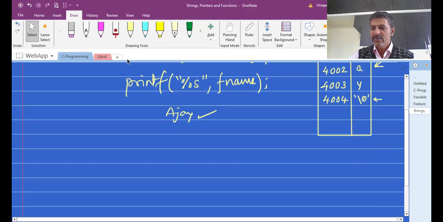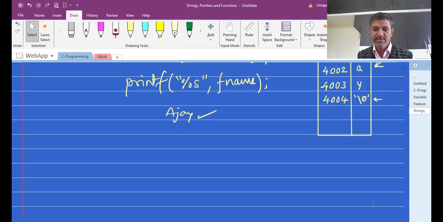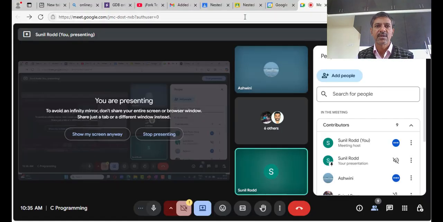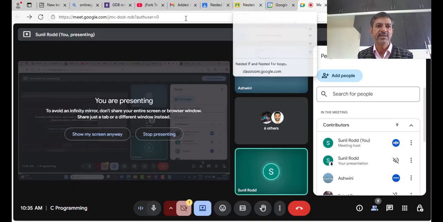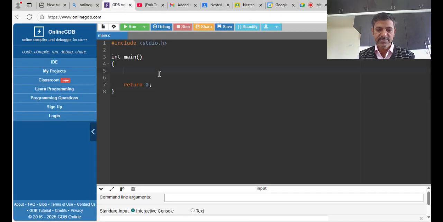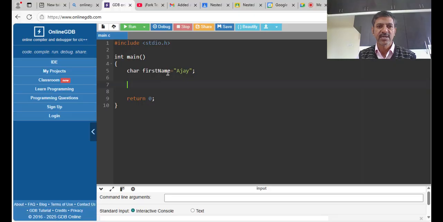All right. So we will show through a program how all this works. I will be using online GDB. That editor has a problem. So just the same example, char first name equal to double quote some name like Ajay. So I declare this as a character array. So the array notation must be there. You cannot initialize with a character like this, because only a variable name without square brackets is a character, so it cannot store an array of characters. So we have to indicate explicitly with a square bracket.